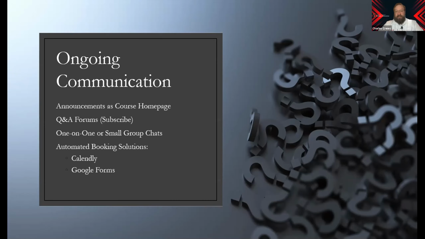Automated booking solutions, we have different resources for that. I'll put some in our shared Word document. But Calendly is one of the better ones that allows students just to sign up for a certain amount of time. So you have to identify what kind of time am I giving to students.